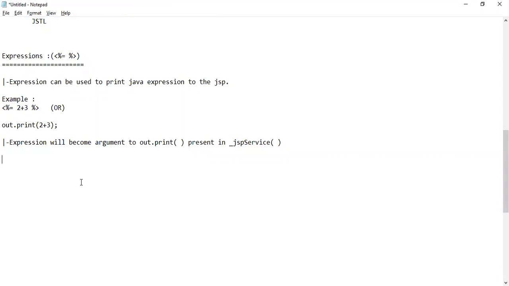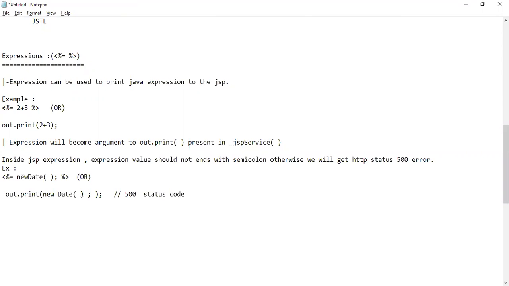Whatever code you have written under the expression tag, that code will become the argument for the print method of the out object inside the _jspService method. Inside a JSP expression, the expression value should not end with a semicolon. If you put the semicolon, you will get an error. Watch here, we create a new Date object. So now this Date object becomes the argument for the print method of the out object.